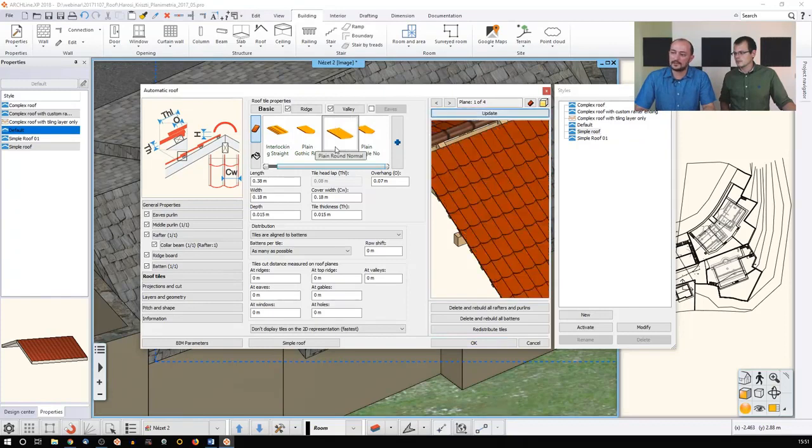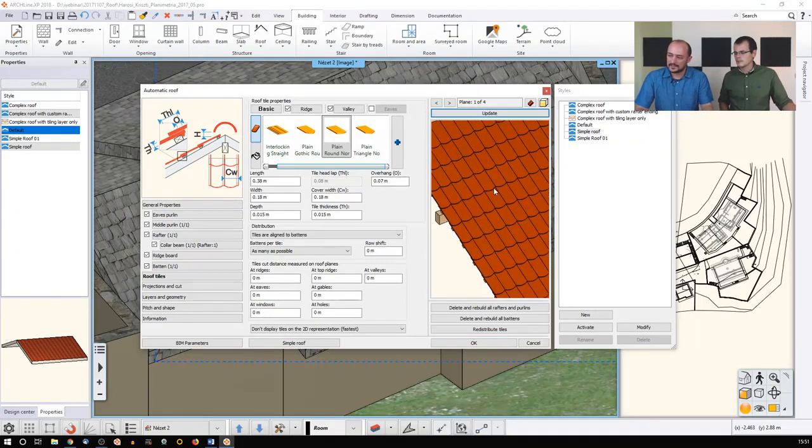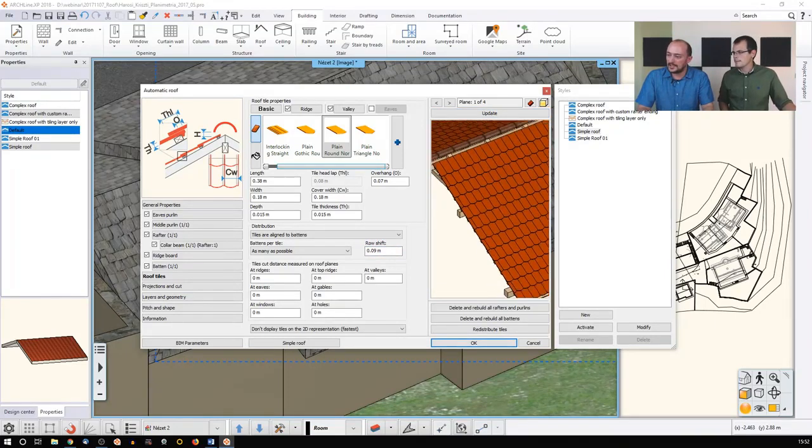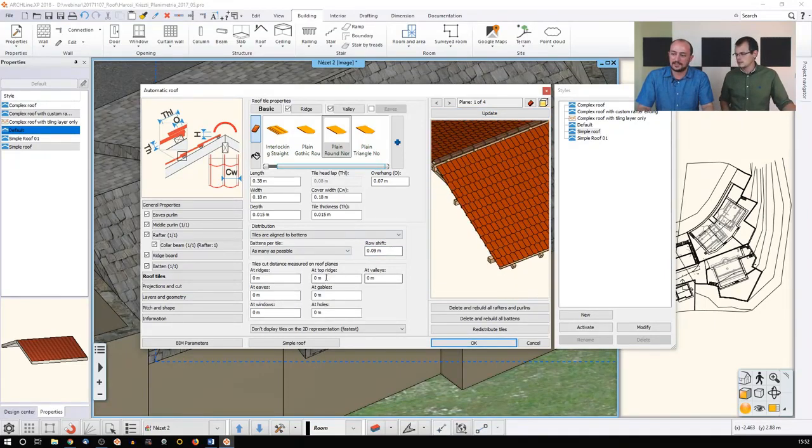So now going back to the plain round normal, there's another thing, because for this specific roof tile, sometimes we do have a row shift. It's here. This row shift is usually half the width of the tile, so it should be 0.09. Update, and then there's a nice row shift here, and all the rest is regulated with these settings. So when there is a cut, you can set whether the roof tiles stop at the whole edge, or they are shifted.